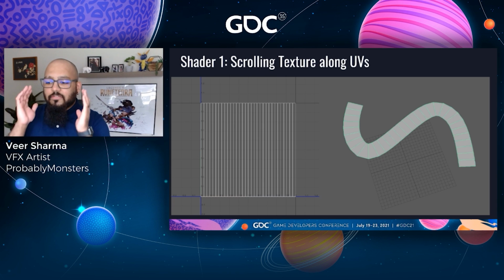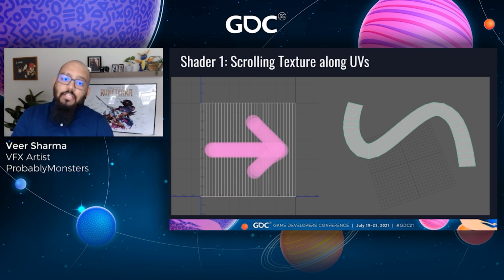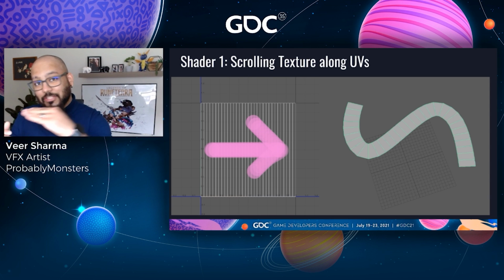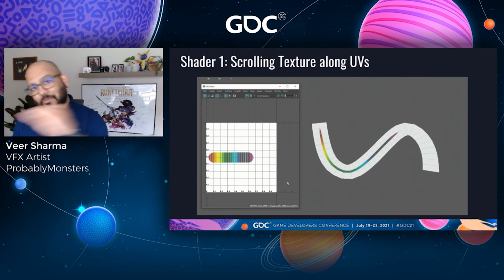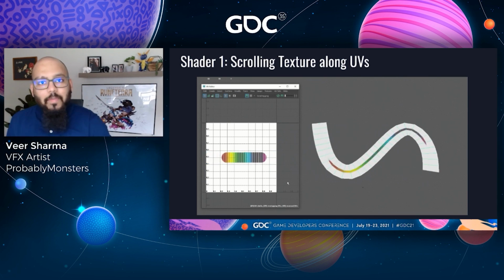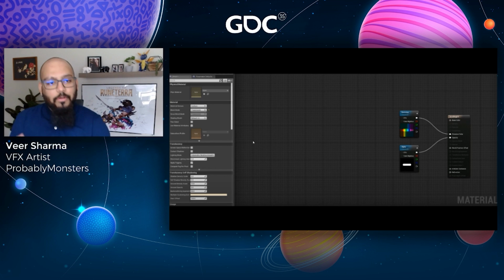Now, just for instance, imagine I had a poly strip, okay? And I had its UVs flat in a 0 to 1 space. If I scrolled a texture along that 0 to 1 UV space, that would correspond to scrolling the texture on my poly strip. Okay? Now here you can see this in motion. As I scroll my texture in my UV space, the same texture gets scrolled along my poly strip as well. Okay? So let's go over real quick how to set this up in Unreal.